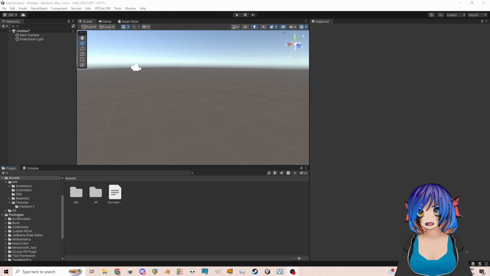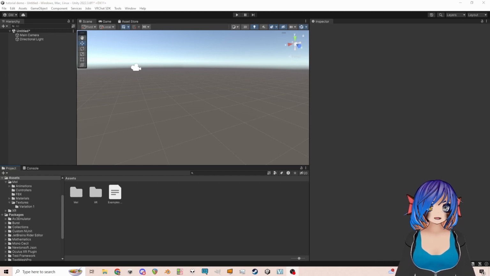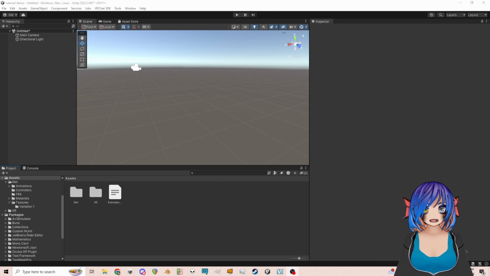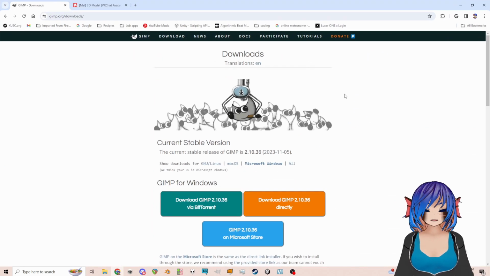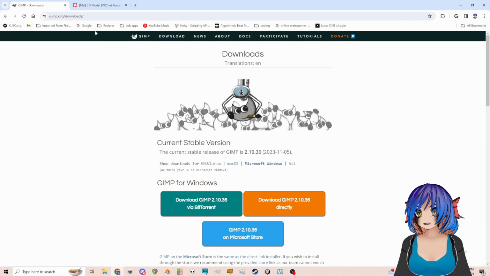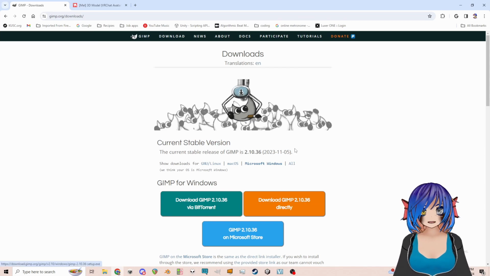So I'm going to show you how to do easy recolors. We're going to be using GIMP in this tutorial. GIMP is free. I don't recommend it for drawing, but it's great for doing photo edits. You can download it for free from gimp.org. You can just download it directly.